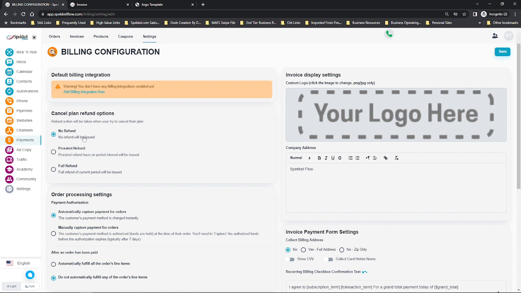There are no refunds. Let's have that checked. Prorated refunds or full refunds. So depending on when someone cancels and they want a refund, or what automatically is done. So the refund action will be taken when a user tries to cancel their plan. So sometimes there's no refund. They just cancel, and say they're doing a monthly and they cancel, then at the end of their time for that month, it will just cancel automatically.